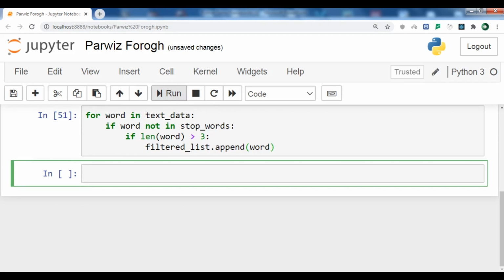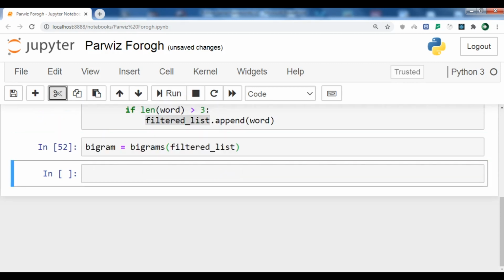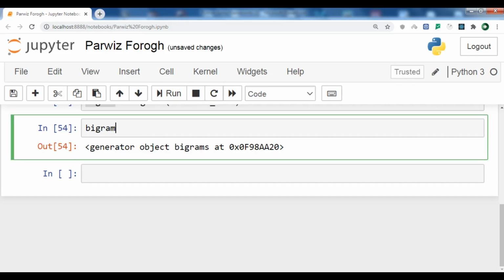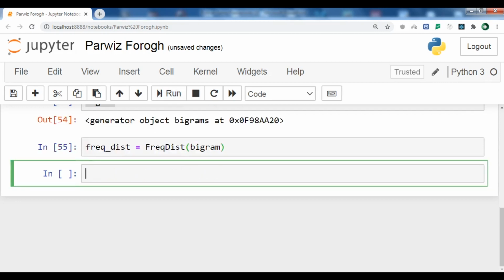Now after this we are going to create our bigram, so we can just say bigrams, and in here you need to add this filtered list. So this is the bigram object, and now after this we are going to just create our frequency distribution. And you need to pass bigram in here. Now you can check the most common and the frequency distribution. So most common, and we are going to use 10.